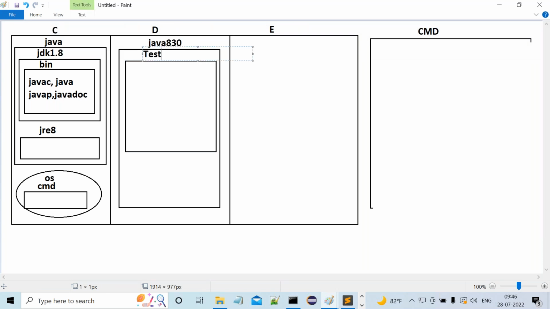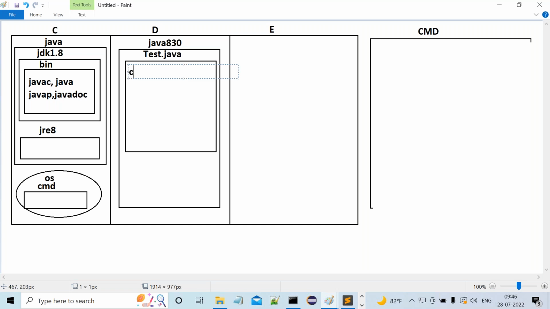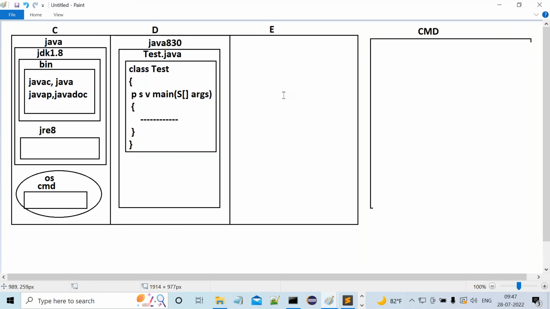Tester.java. Inside this tester.java, what exactly is the program I've taken? Class Test. Now inside this class Test, what did we provide? Public static void main(String[] args) we provided. Now here a set of statements also we provided. Then after that we have to save. We saved this total. That means my tester.java file exists inside d:/Java 830. Yes, sir. All of you are getting it or not?